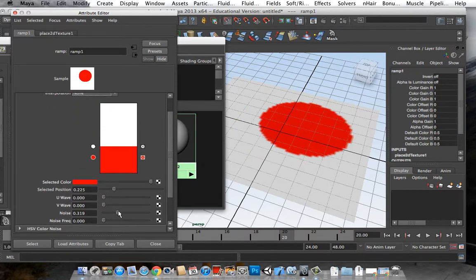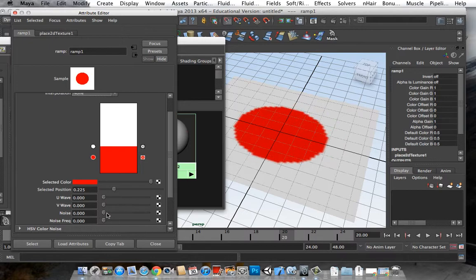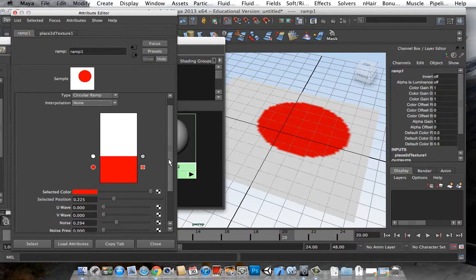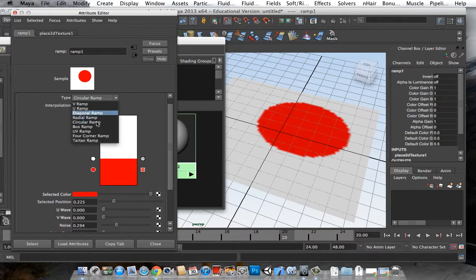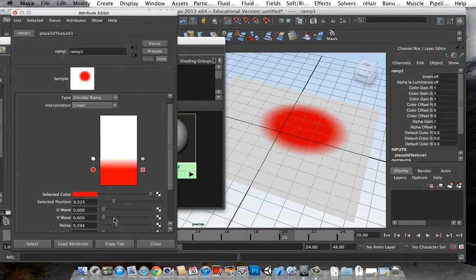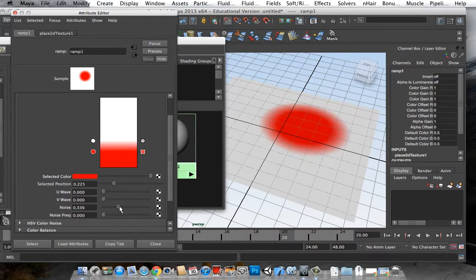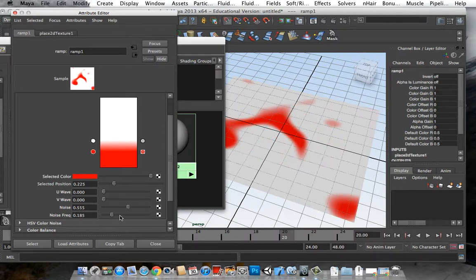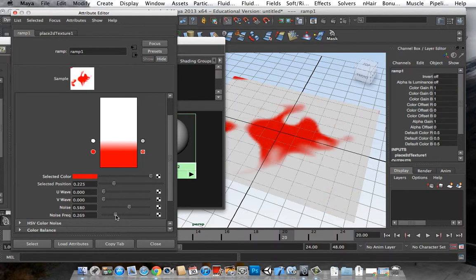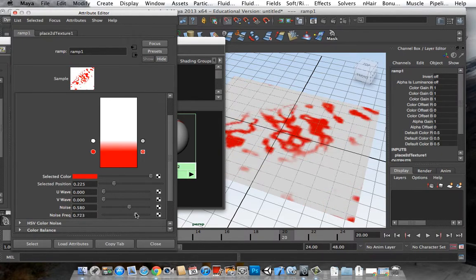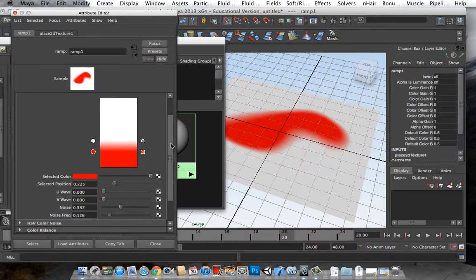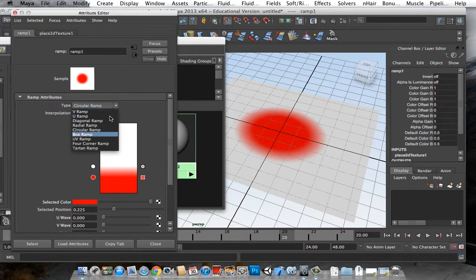Yeah, and so let's add some noise. That's interesting. It's not liking the noise. I am shocked. All right, get that back to linear, and I have the noise frequency. There we go. All right, yeah, I had the noise frequency at 0. So as you see, that gives me a nice sort of blood splatter there. So handy things to know about. Okay, so that's that. All right, let's put these guys back down to 0. So that's the circular ramp, one of my favorites.